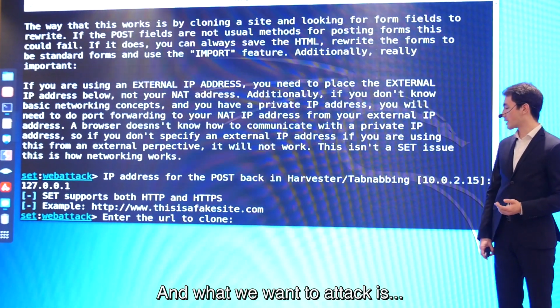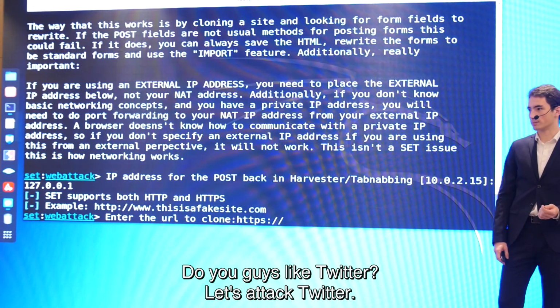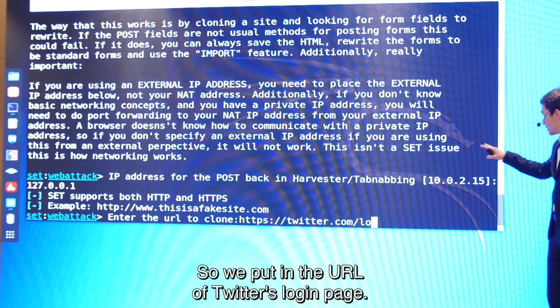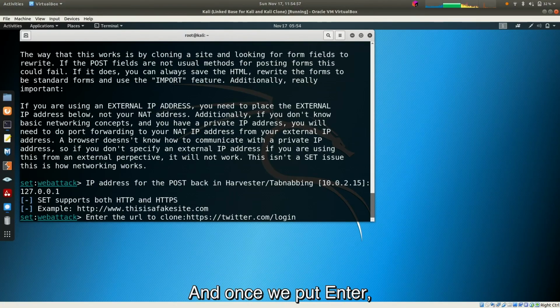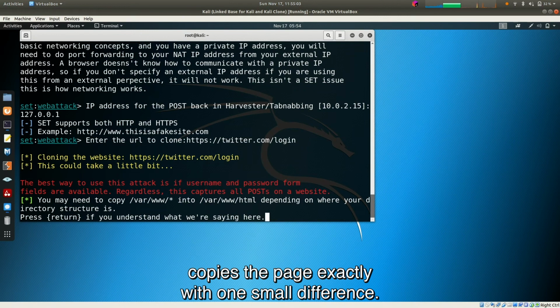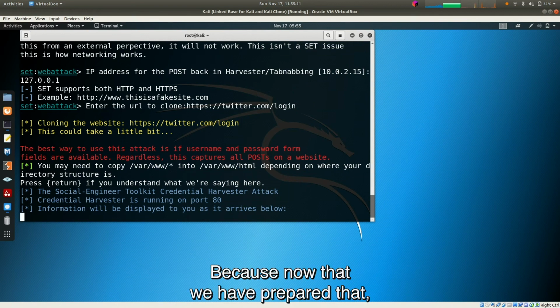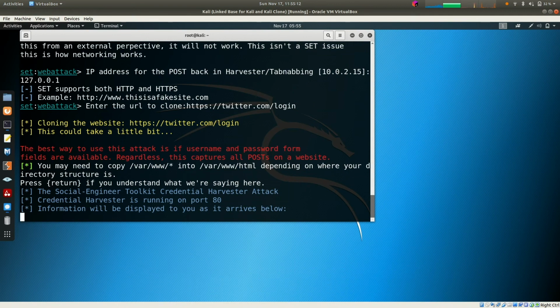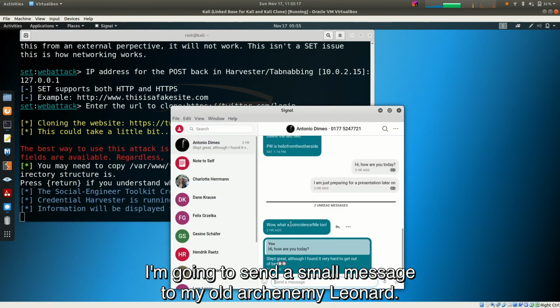And what we want to attack is, do you guys like Twitter? Let's attack Twitter. So we put in the URL of Twitter's login page. And once we press enter, SE Toolkit goes to the page and copies the page exactly, with one small difference. And the small difference is what I'm going to demonstrate to you in a second. Because now that we have prepared that, I'll send a small message to my old arch enemy, Leonard.